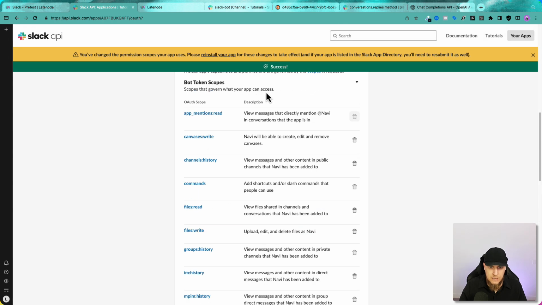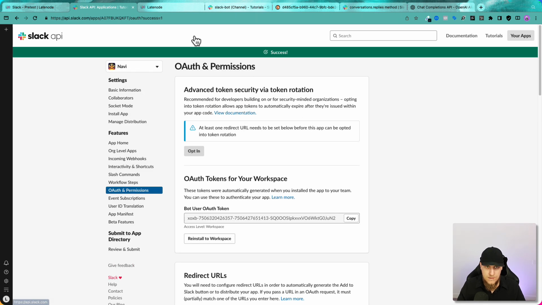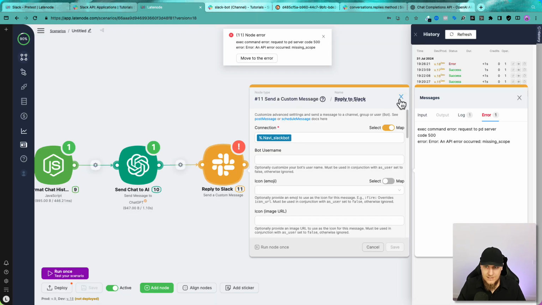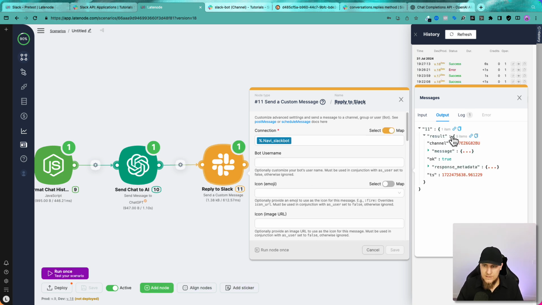We forgot that one. Now we have to reinstall the app. Okay, so here we go. Reinstall. Come back. Hit allow. Boom, bam. And it is time to test this baby out. Let's run it again. See if we get that reply. Now that we've updated the scopes, we've updated the permissions for our bot. Let's see what happens.